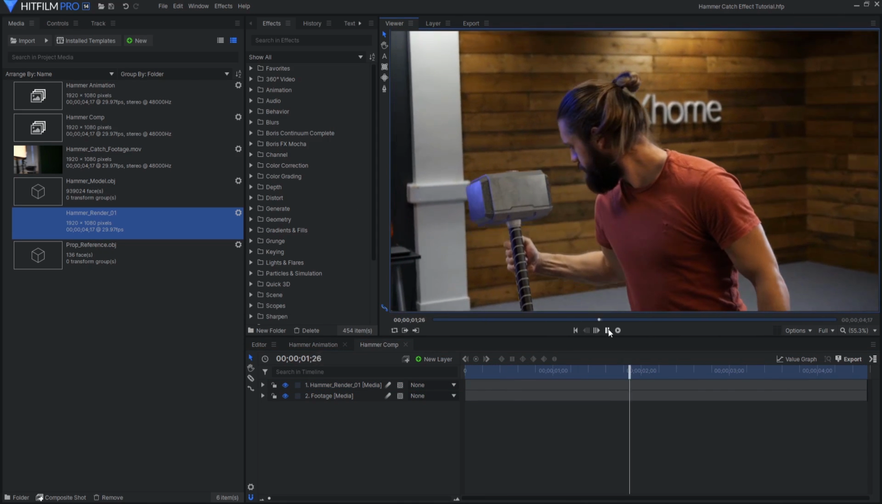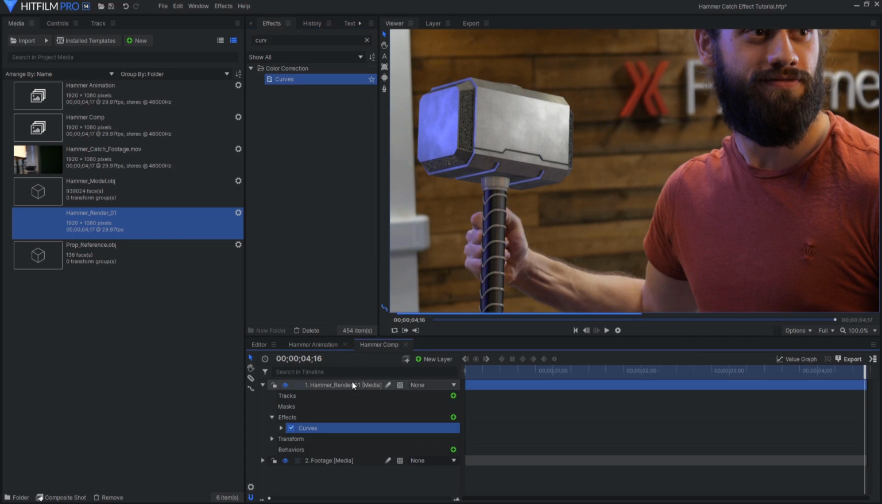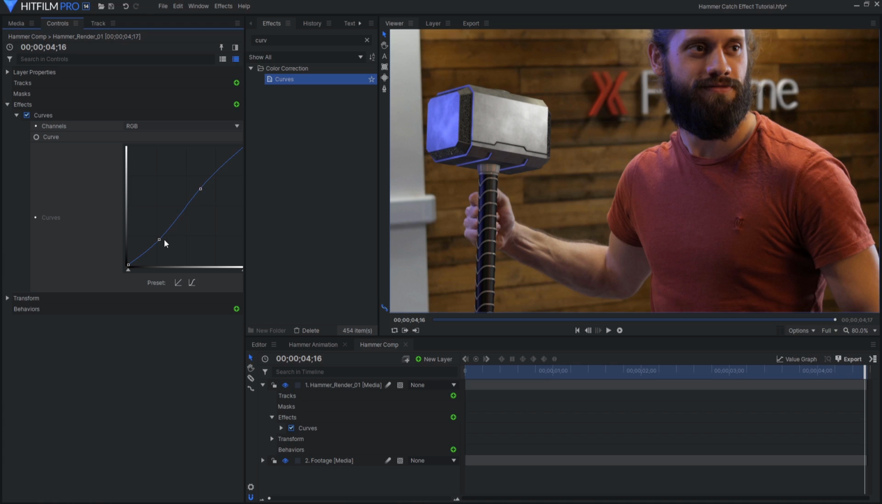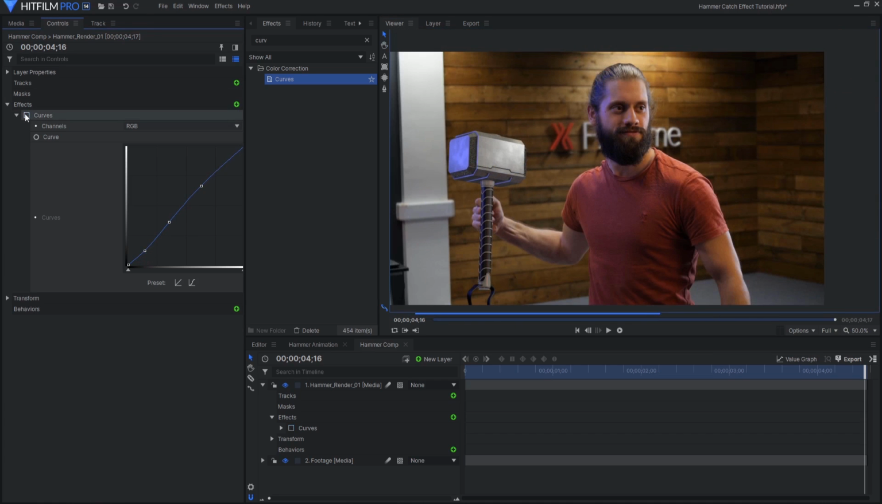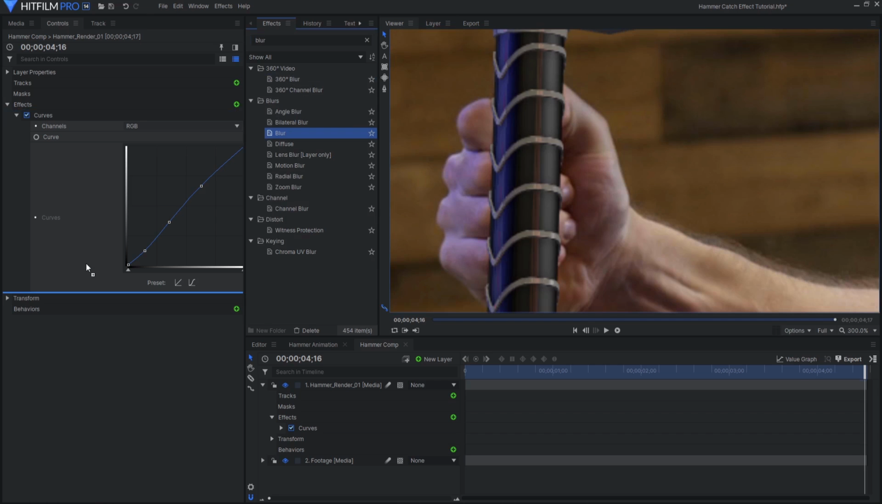If the colors aren't quite matching, add a curves effect and tweak the curve to make the hammer fit into the scene better. Make sure that the darkest part of the hammer is the same darkness as the darkest areas in the footage. You can also add a very subtle blur effect to match the sharpness of your video.